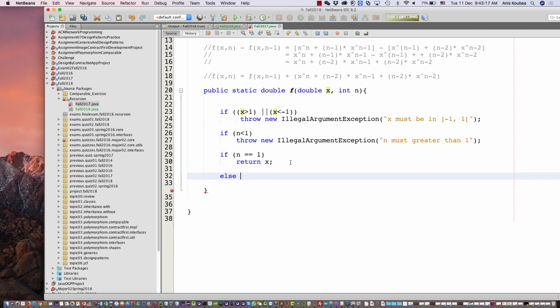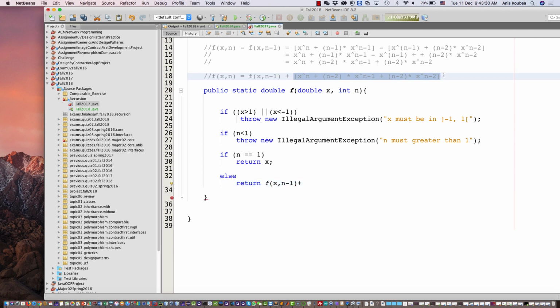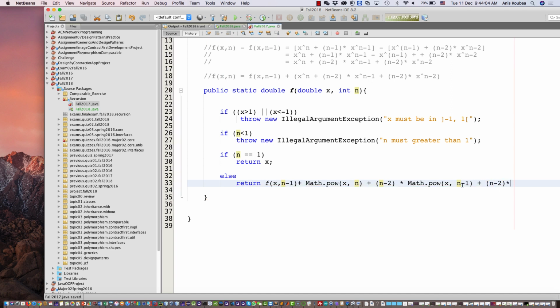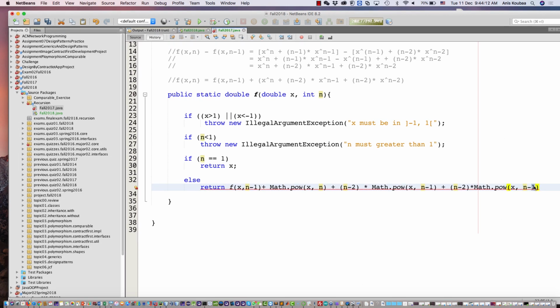Else if n is greater than 1, return f(x, n minus 1) plus all these things. So this term is going to be Math.pow(x, n minus 1), plus n minus 2 multiplied by Math.pow(x, n minus 1), plus n minus 2 multiplied by Math.pow(x, minus 2). That is all.